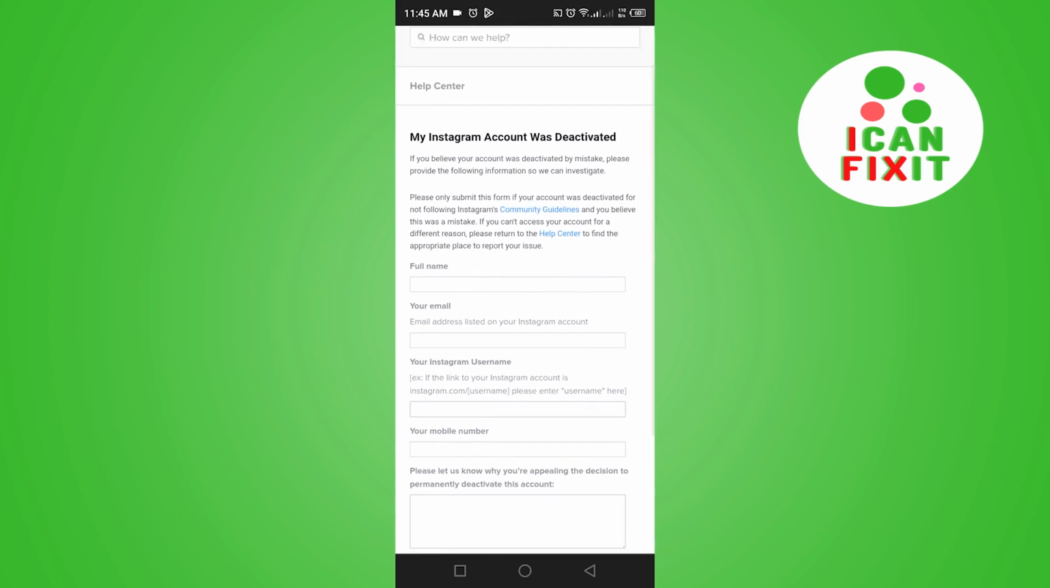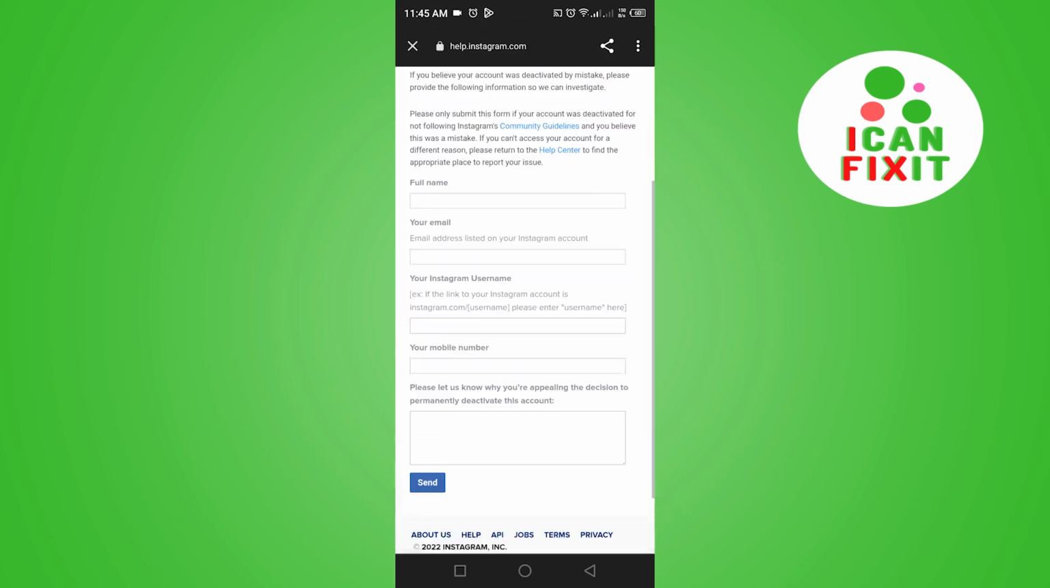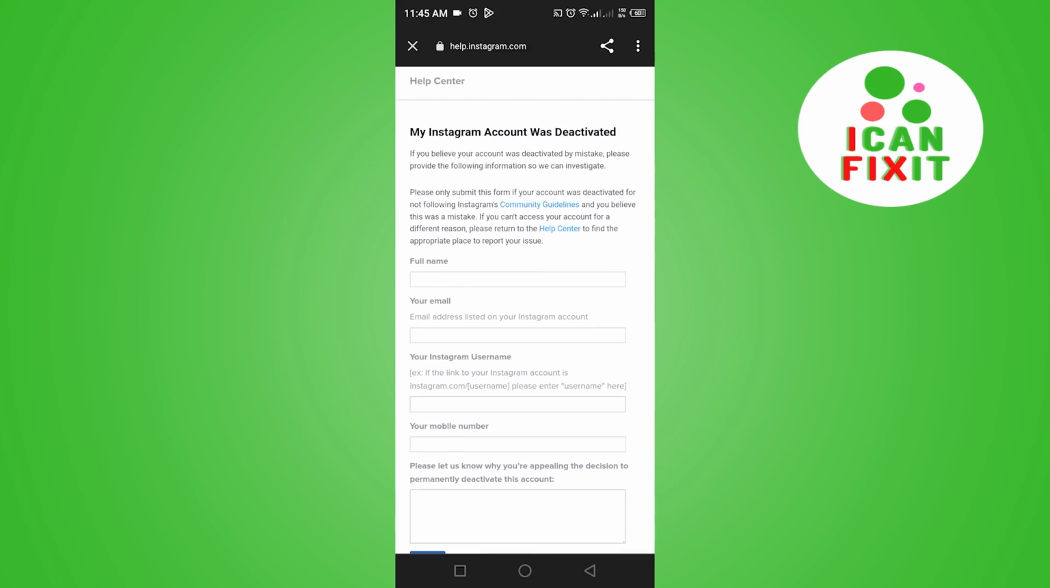Alright, so for a number of reasons, your account may have been disabled or deactivated and you have been looking for a solution. This is a form you can use to get this problem resolved.